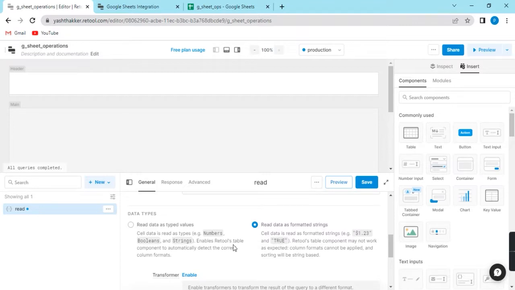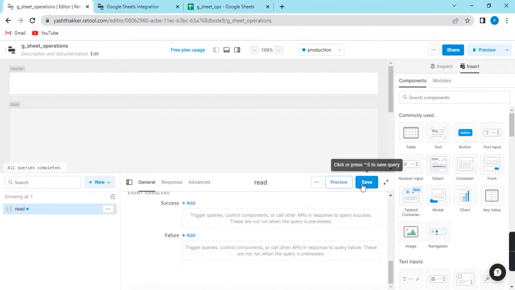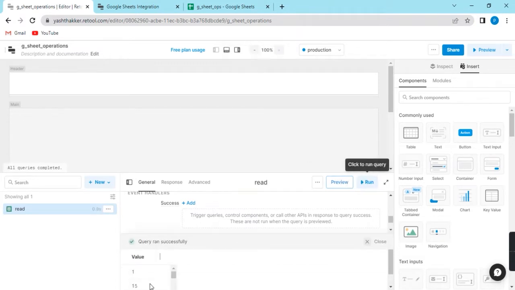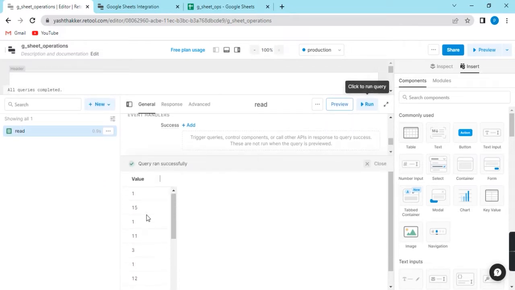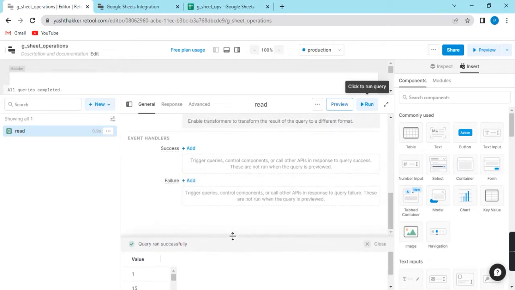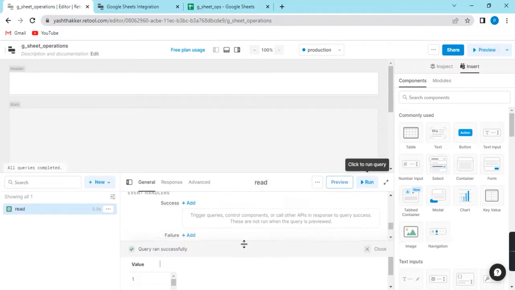What the data types mean is, if you want Retool to smartly identify certain things like numbers, strings, etc., then you can use those. For now, we're going to keep that empty. And after running the query itself, you can see that now we are reading the data from Google Sheets. Given that understanding is clear, let's move forward.